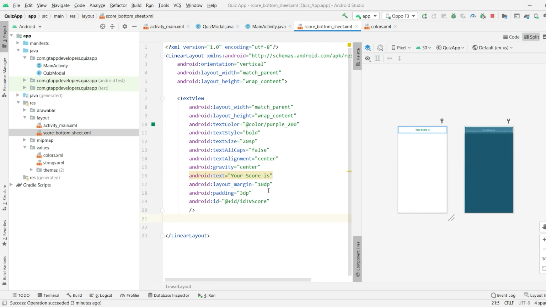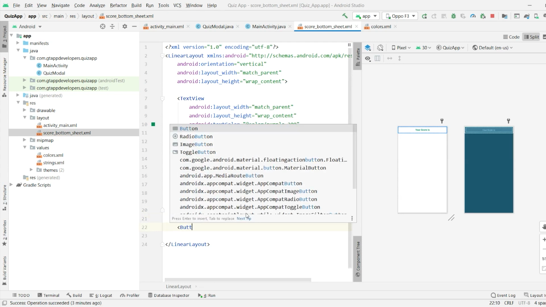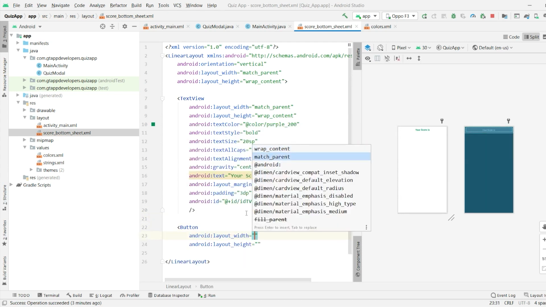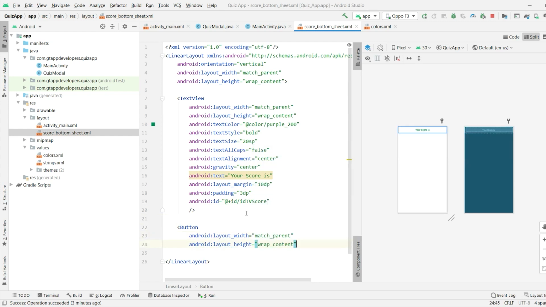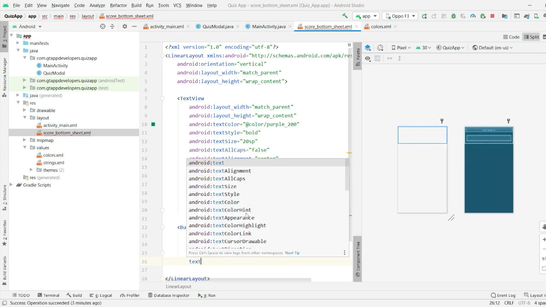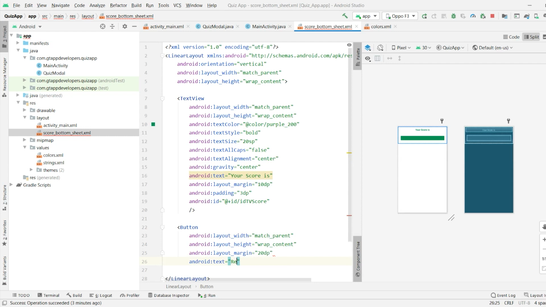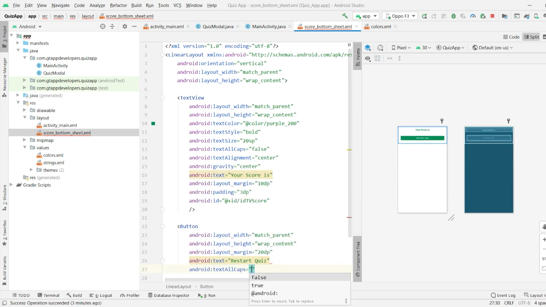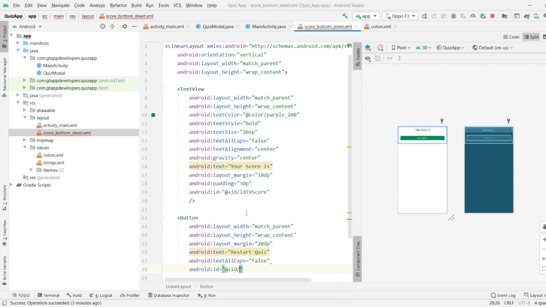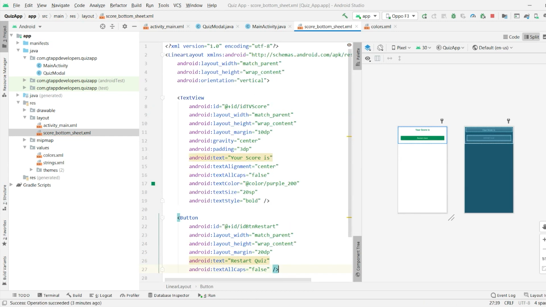After that, we will create a button. This button will be used to restart our quiz. Specify width as match parent, height wrap content, margin as 20 dp. Specify the text inside the button as restart quiz. Specify all caps as false, and an id for the button. Now the UI for our bottom sheet has been created.